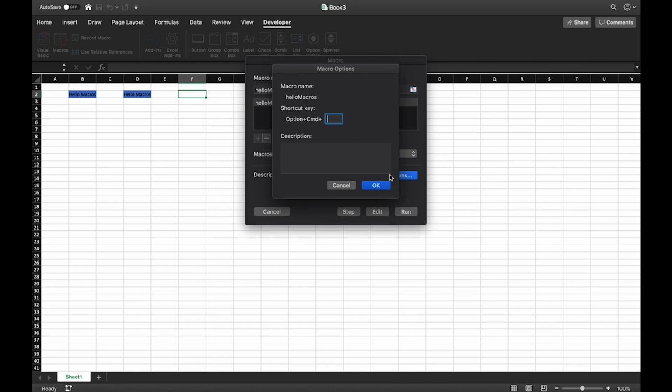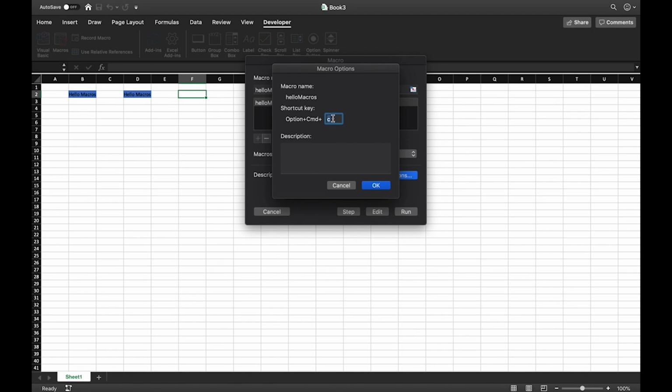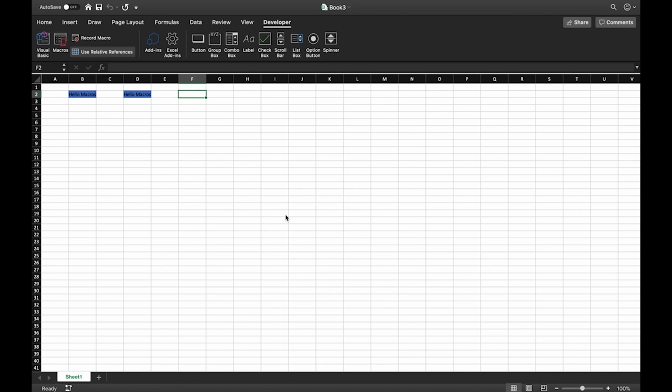Now, an important thing to note is that if you choose a shortcut like C, so if you want to do Command C, that shortcut already exists. So if I try to use C and hit OK, Excel is going to tell me that I can't do that because Command C is already being used for something else. So make sure that you keep that in mind. I'm just going to hit OK and select something that isn't being used, so for example, E. And then if I hit OK, it's going to let me. And then I'm just going to hit cancel.